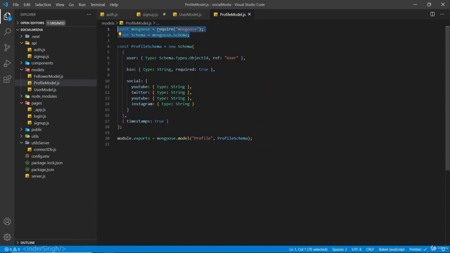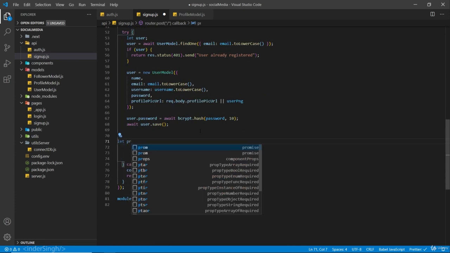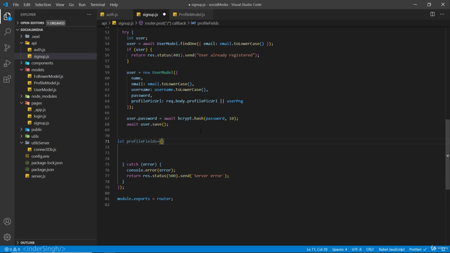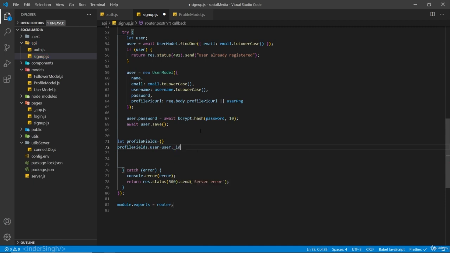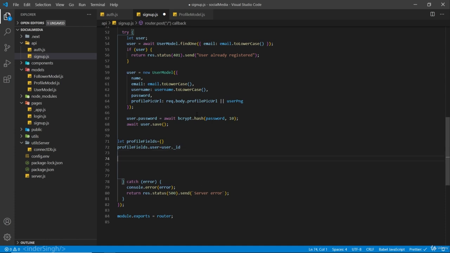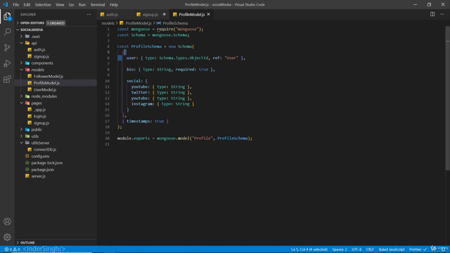We have this user property, bio, and this social object. So this user is going to be again the ID of this user we created. So we're going to type let profileFields. It is going to be an object, and profileFields.user is equal to user._id. So we're going to reference this profile model with this user's ID. And inside this, we are going to have profileFields.bio, it is going to be bio. And now profileFields.social, it is going to be an object just like we have right here.